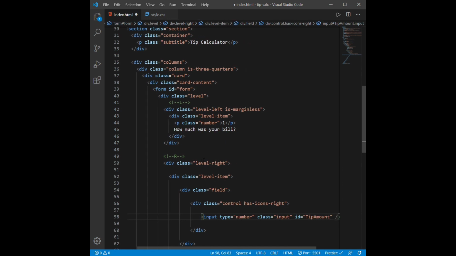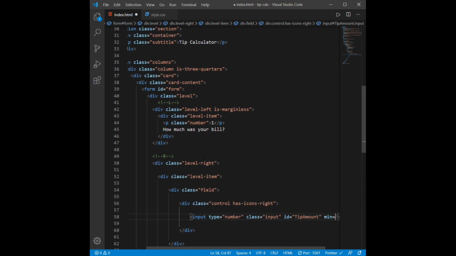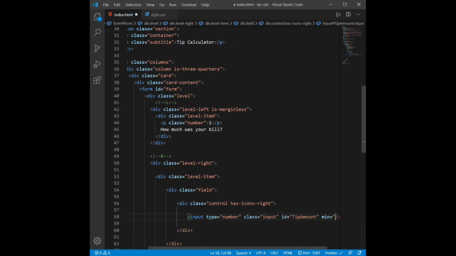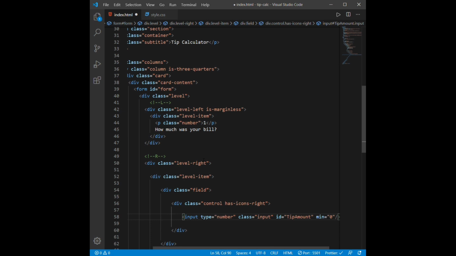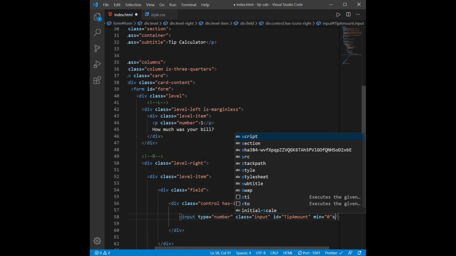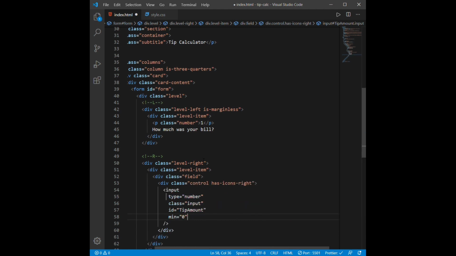So now I'm also providing a min of 0, because the total amount should not be less than 0. And then saving it. If you can see here, due to the prettier extension, the entire code will indent itself for us. So that's one of the advantages of prettier.